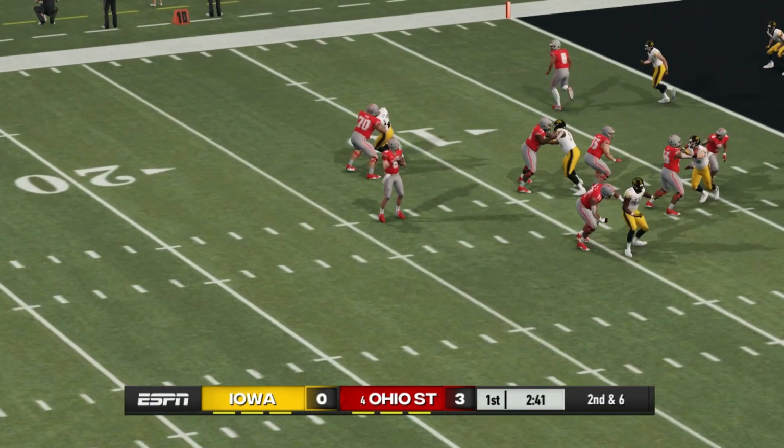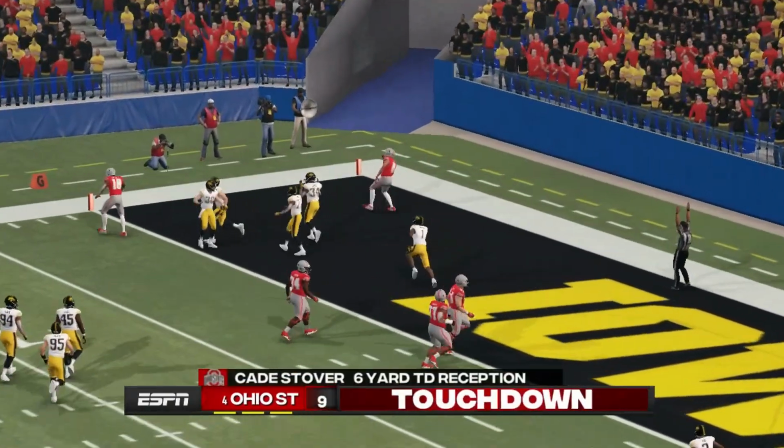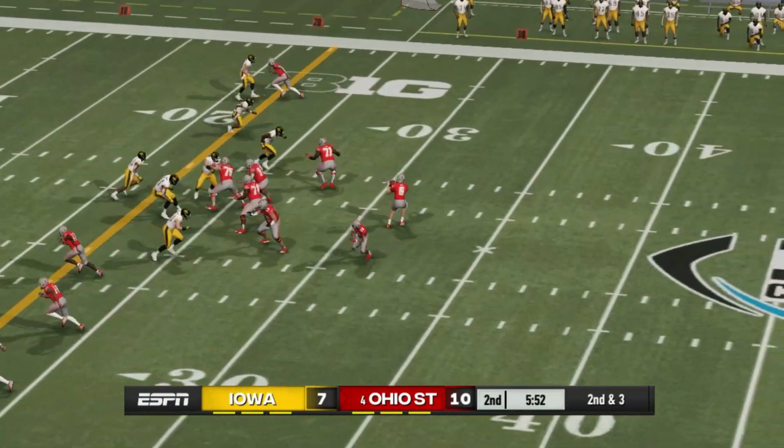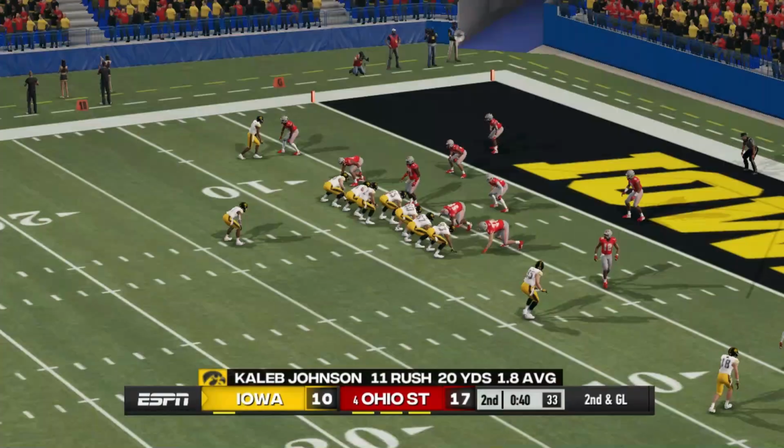Our Big Ten championship game wound up being Ohio State versus Iowa. We go to the first quarter. Cade Stover with a touchdown catch. Ohio State's up 10-0, but then Iowa comes back, scores. They get on the board. It's 10-7. Buckeyes score with this touchdown pass.